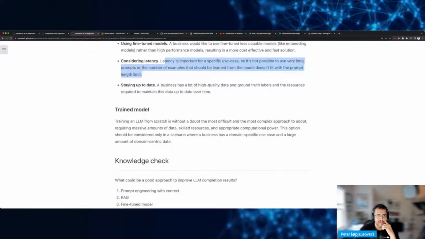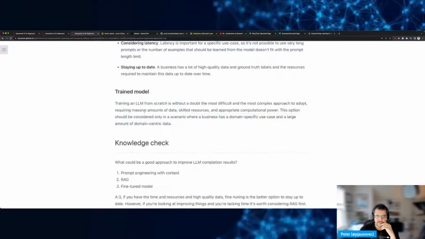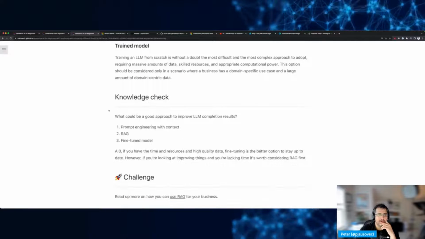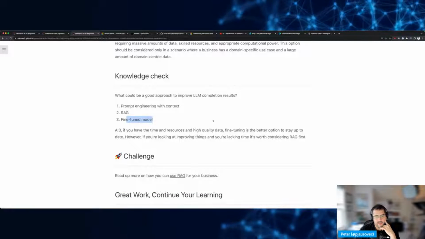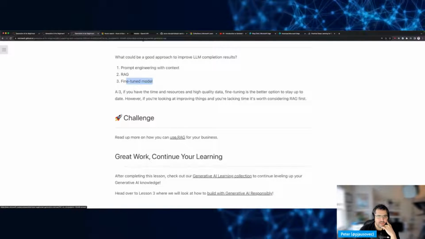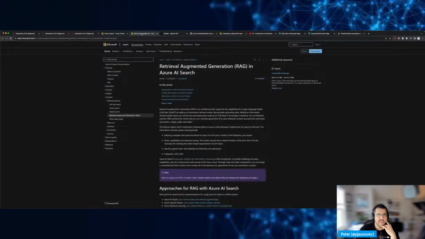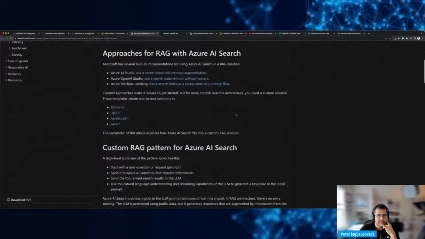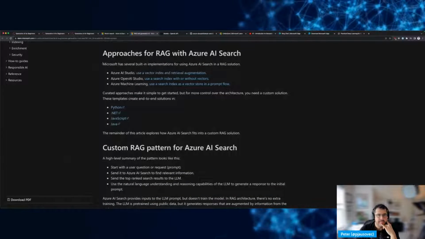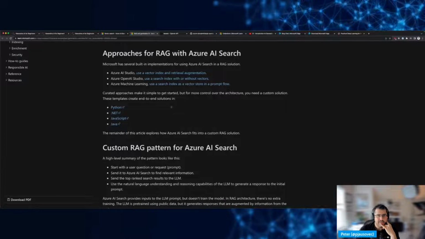Okay, so training an LLM from scratch is a difficult and more complex thing, massive amounts of data, blah blah blah. Okay, so what could be a good approach to improve? Yeah, fine tuning. Okay, read up more on how you can use RAG. Oh, okay, so there is something here. Approaches. Okay, use vector index. Okay, creative.